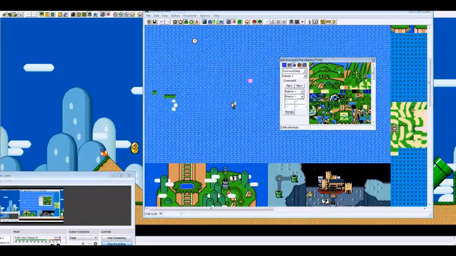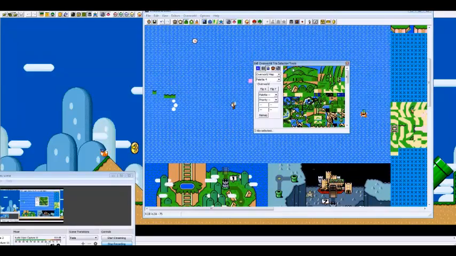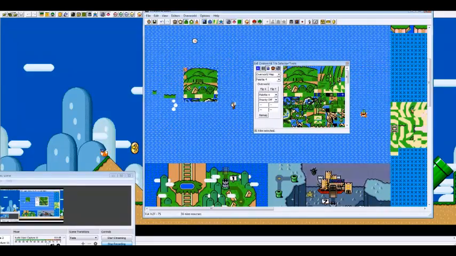So what I'm doing right now is just grabbing tiles off of this 8x8 overworld tile selector. And you can actually grab multiple tiles at a time if you want.